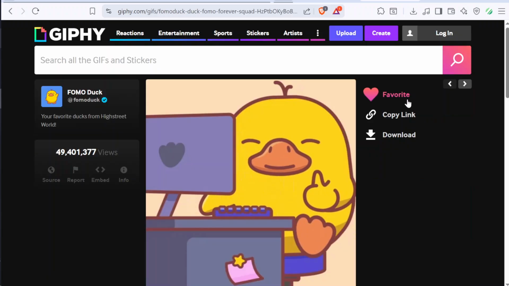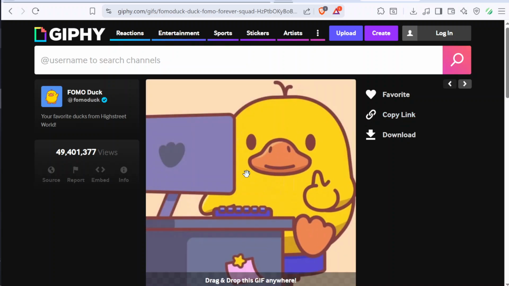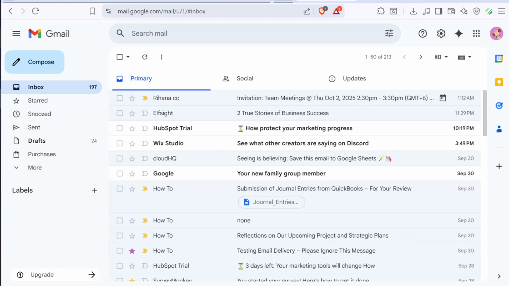Next, look for the option labeled Copy Link or GIF Link. This is the URL you'll use to insert the GIF directly into your email. Now, open Gmail and click the Compose button to start a new email.